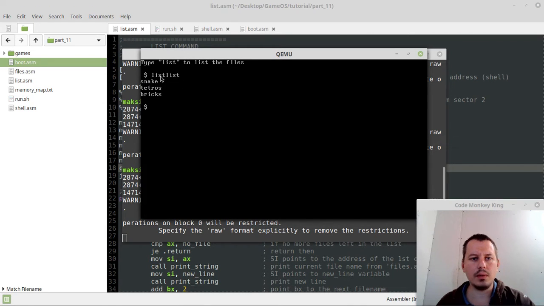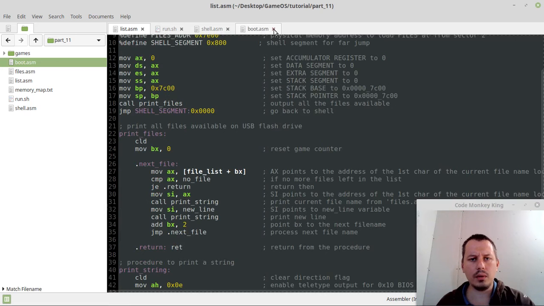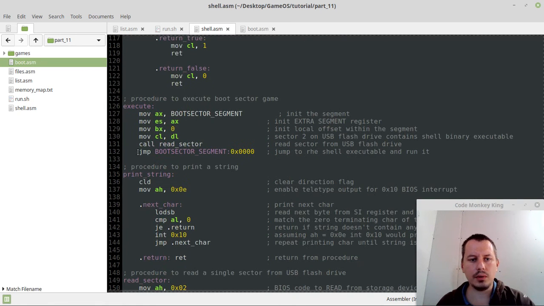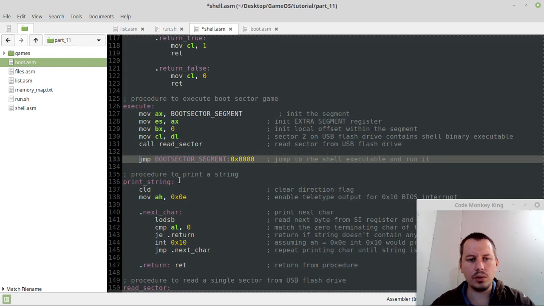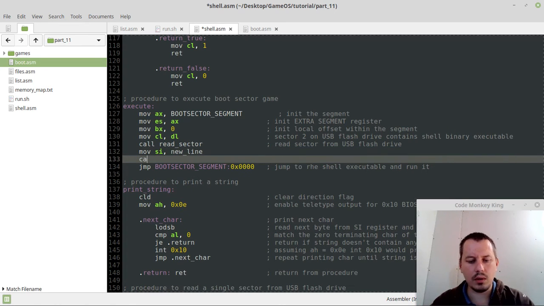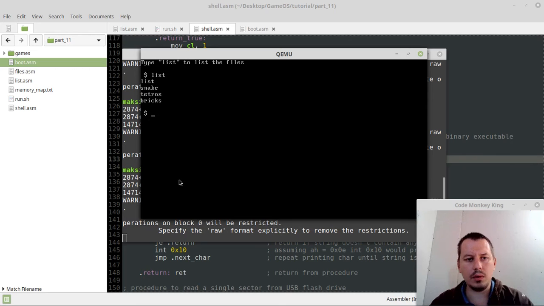after the command being typed in, there is no new line there. So probably I can solve this by going to the shell, and here where I have the execute, before jumping there I just want to move aside the new line and call print string. So let's see if it works. So list, yeah, awesome, perfect.